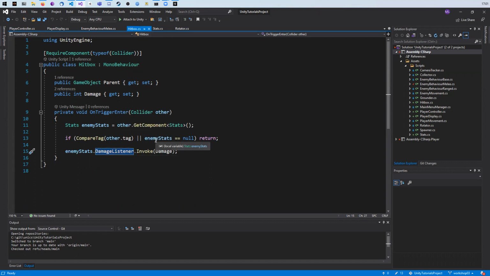Yeah, I mean, so the damage listener is listening to the damage taken. Yes, it's listening for whenever the stats object takes damage. Whenever we have to take some damage, we just need to invoke the damage listener with the amount of damage to deal. If that makes sense.